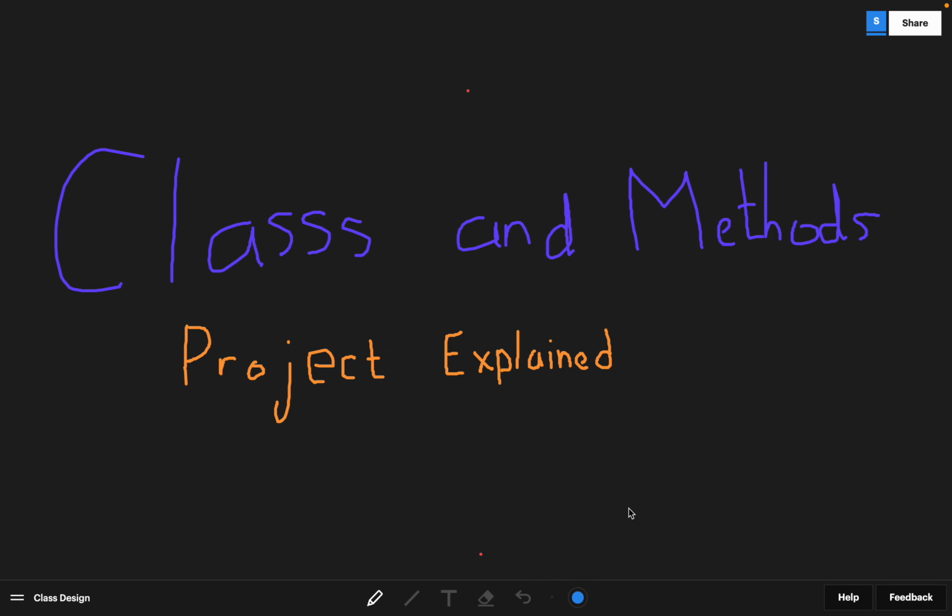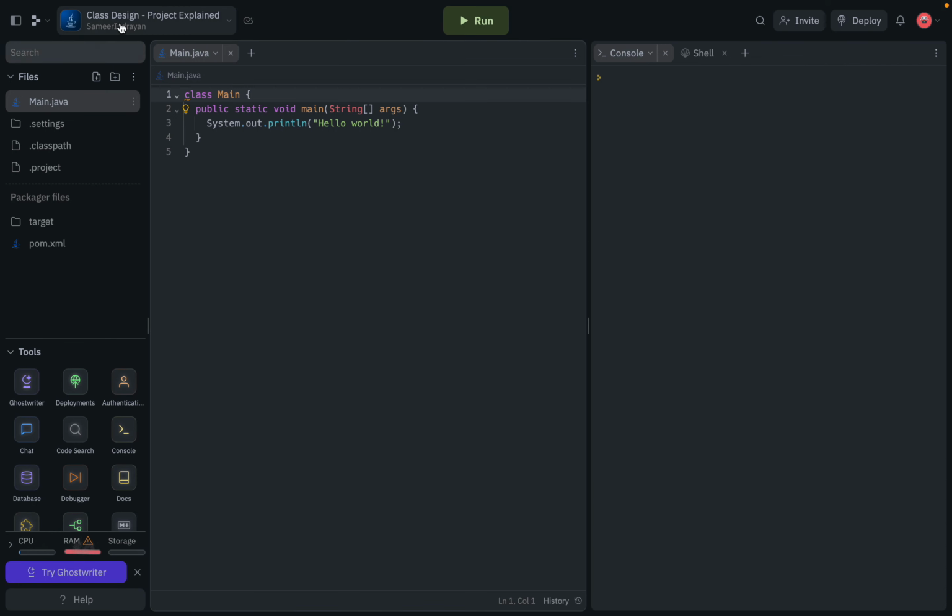Class design and how to create classes using Java. We'll cover instance variables, constructors, getter methods, and setter methods. So let's get started. Let's say we're building a simple banking application.